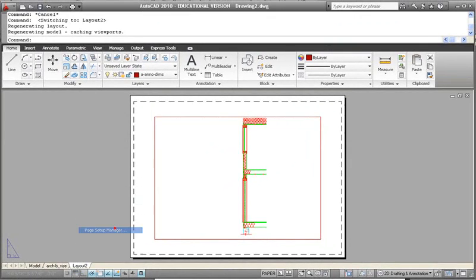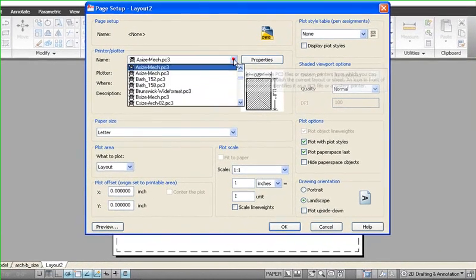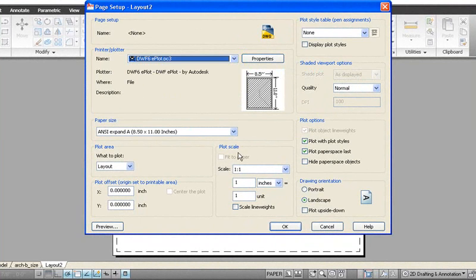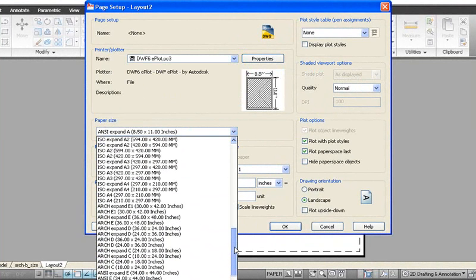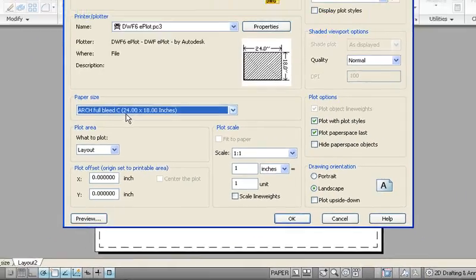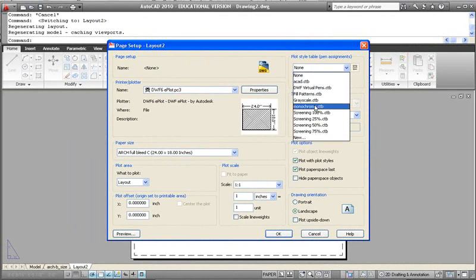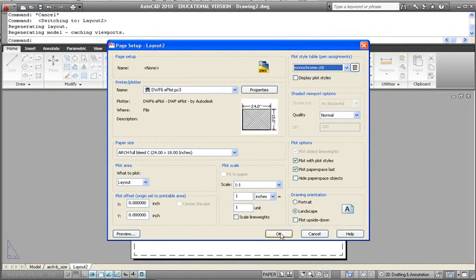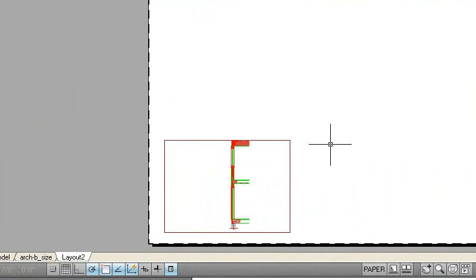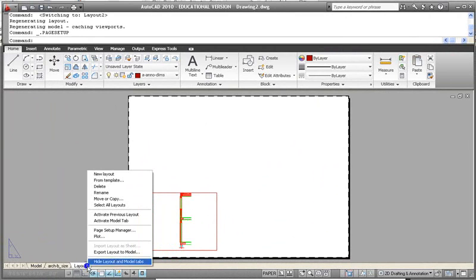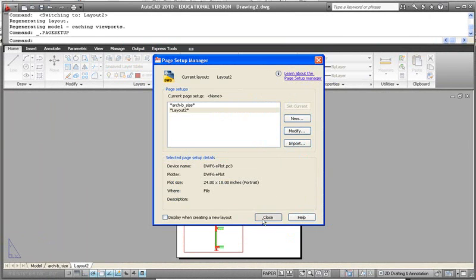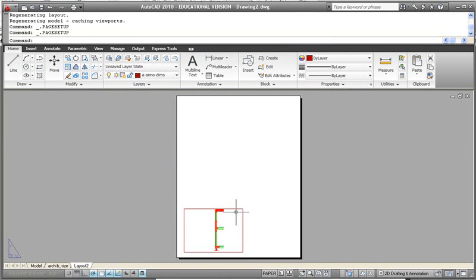I'm going to right click and choose Page Setup Manager, Modify. I'm going to change the printer plotter to DWF6 ePlot, and change the sheet size to Arc Full Bleed C, 24 by 18. And I want to change the pen table to monochrome CTB, and then hit OK. Now I think this is going to fit a lot better in a vertical position, so I'm going to go right back into Page Setup Manager and make one more change, from portrait to landscape. You can see that puts the sheet in the portrait position instead.